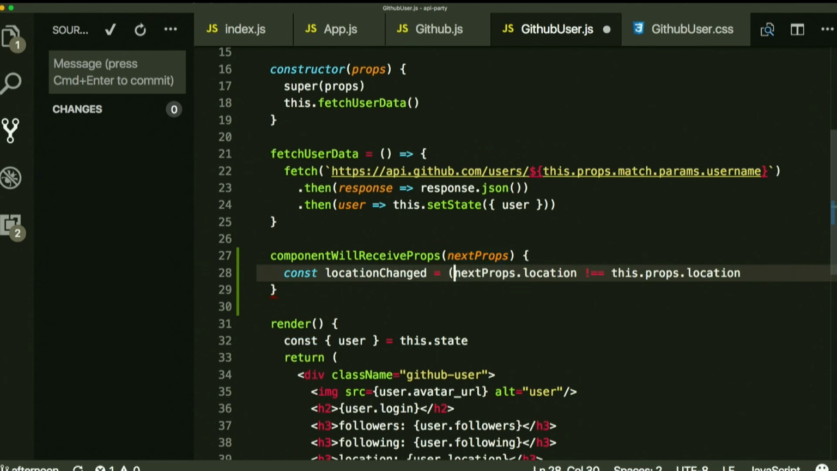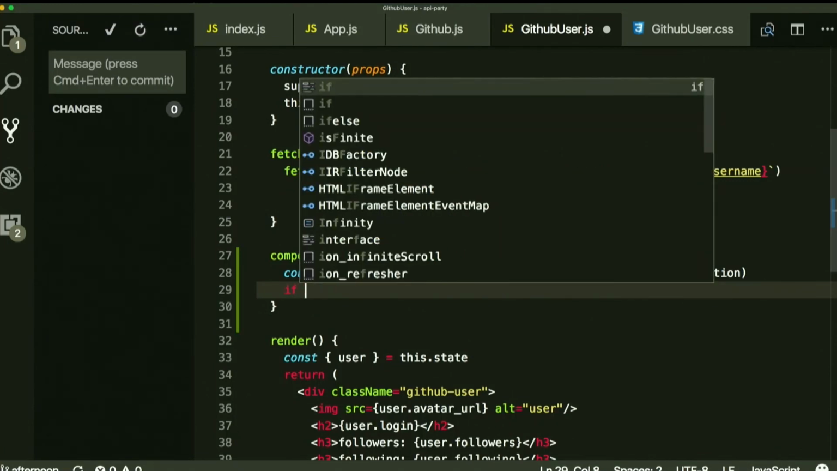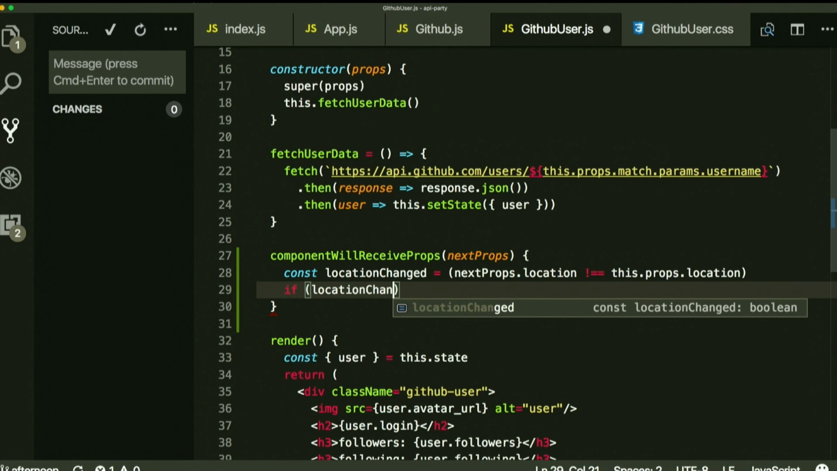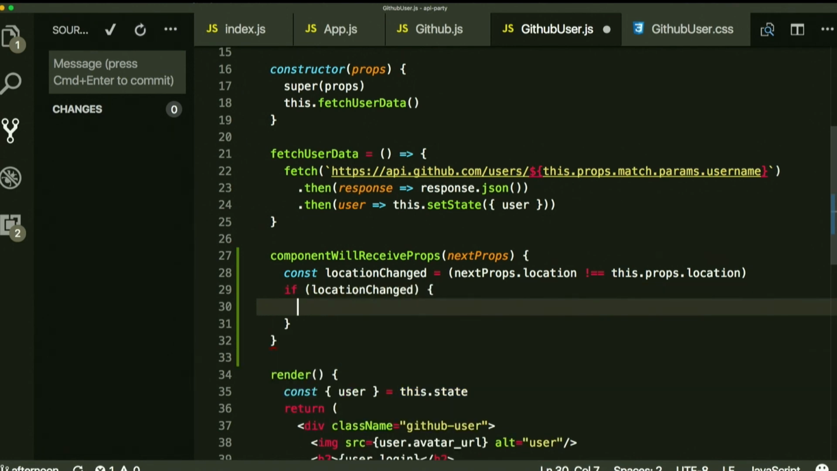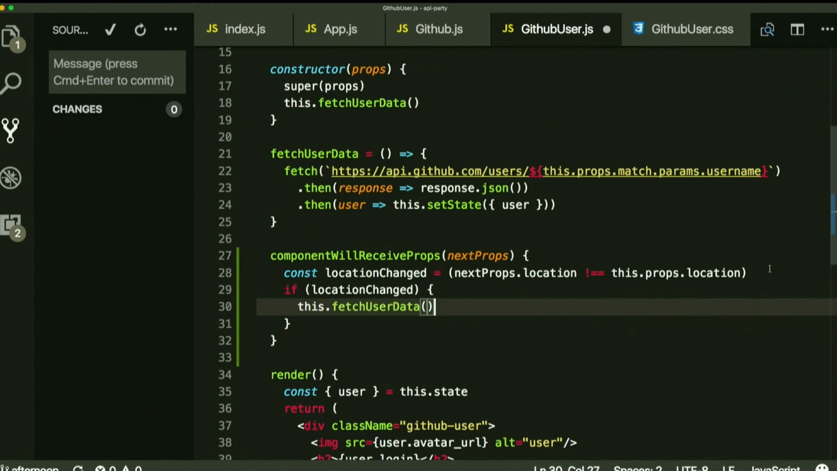You can do parentheses if you want, if that makes it easier to understand, but it'll run the same either way. So this is going to evaluate to a Boolean because either it's equal or not equal. So it's going to be true or false. And I'm going to assign that to the location changed variable. So then I can say if location changed, then I want to fetch user data again, right?